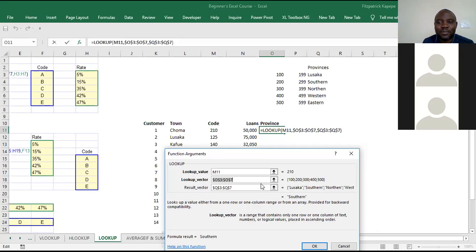So on the lookup vector, which one are we starting from? You're picking from 100 to 500, just that column. Yes. That is the one you want it to look up with the result vector, the other side on the provinces. But I'll show you method 2, the way I do it easily. Then the one at the bottom, result vector, you're picking the provinces, because that is the column which will give you the results which you want.